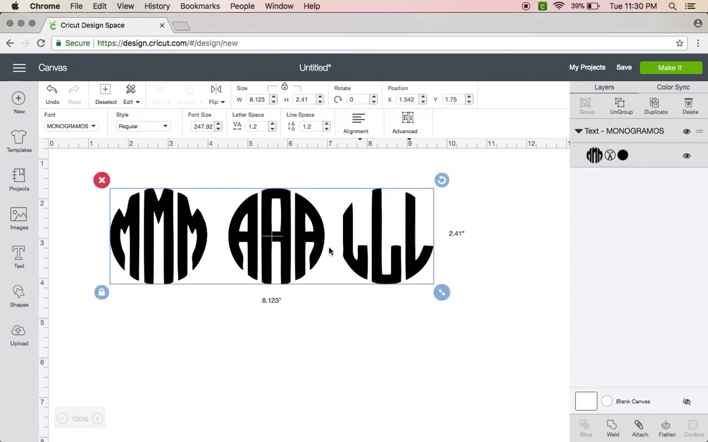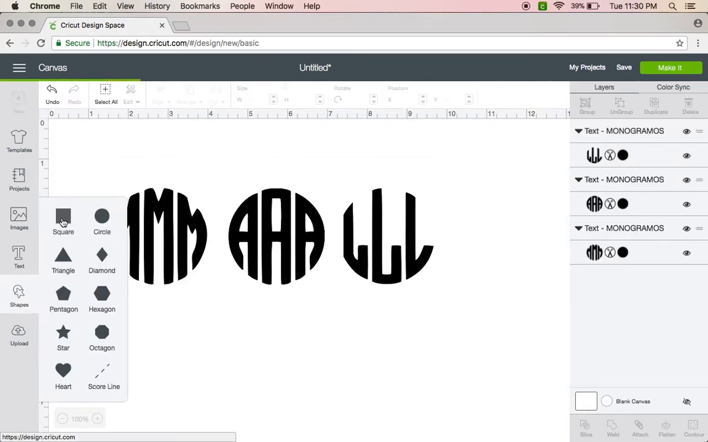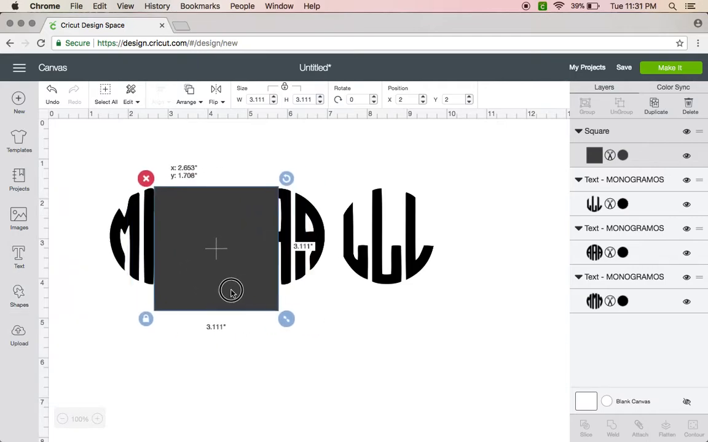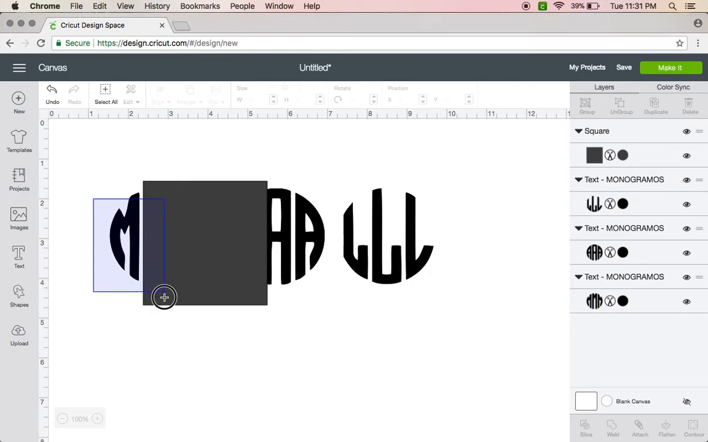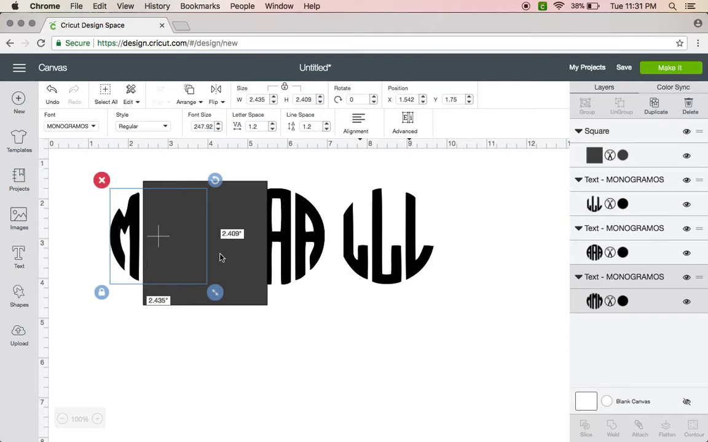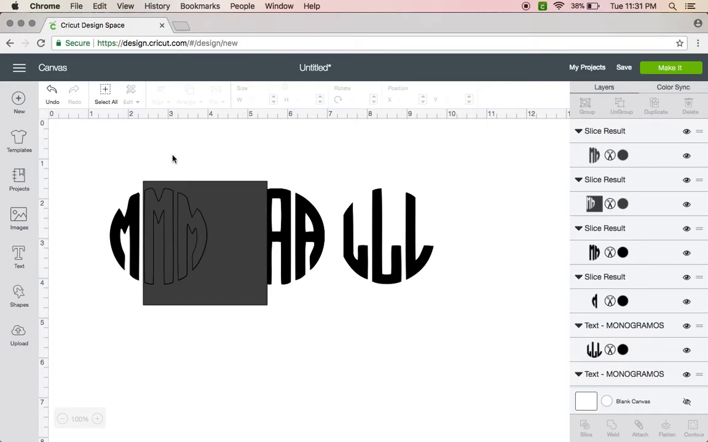So first you type it out like I just did, then you want to come over here and hit ungroup, and then you need to get a square and you place it over the letters that you want to slice. And you can select both of these by dragging this box over the square and the letter, or you can hold shift down on your keypad and select them that way. And then you'll see slice, hit slice.